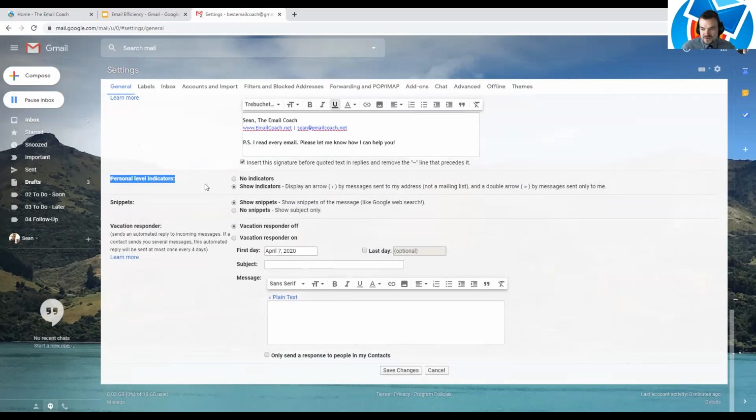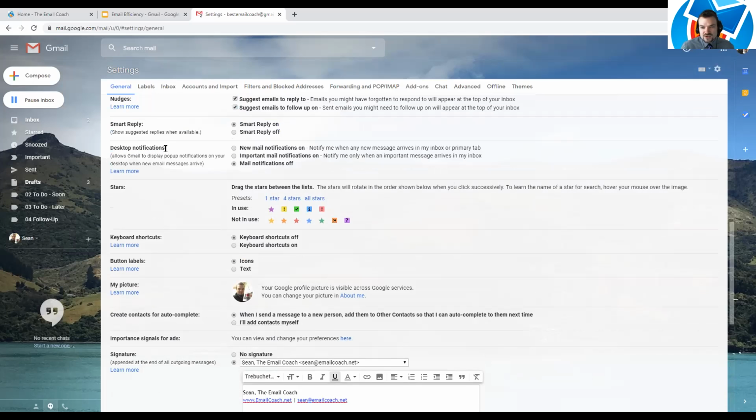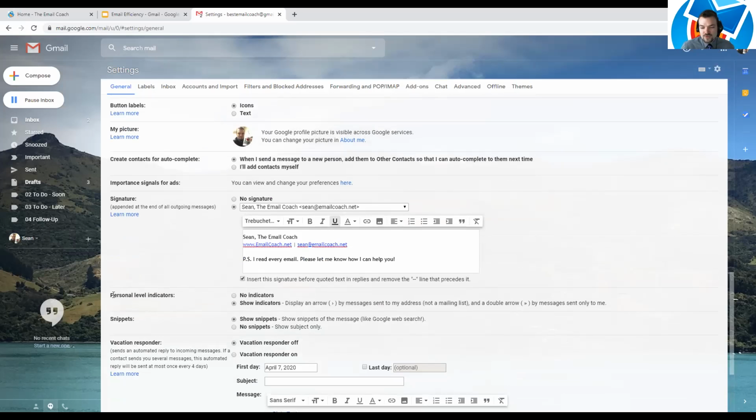Personal level indicators. These are the little arrows that appear next to your email in the inbox. I'm going to show you these when we go back to the inbox, but that's how you can designate your email as important. When we go back up to these desktop notifications, important mail is often indicated through these personal level indicators, and Google is learning what you're designating as important versus what you're not. So there's a lot of machine learning going on here that does not go on in other email clients. So you can show those indicators or you can choose not to.